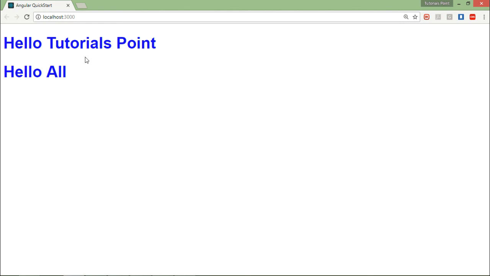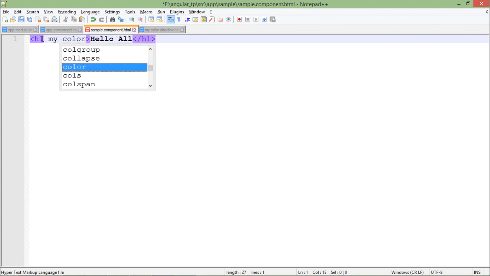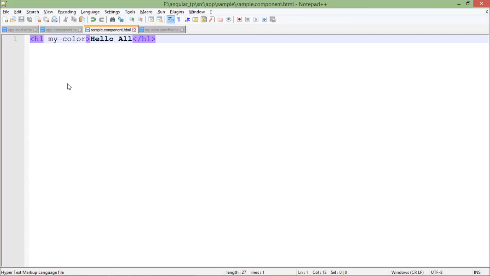Now, if I want to change the heading color of this particular text, what I can do is add my hyphen color. Let me save that, and here now you can see it has turned green, because that is what I told my directive.